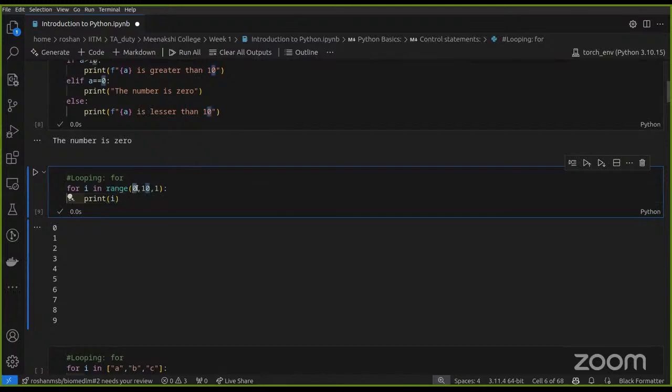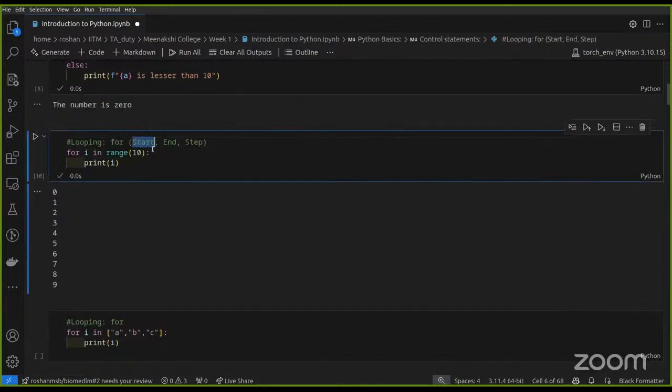This is my starter, this is my ender, and this is my stepper. Okay, starter, ender, stepper. Okay, this is what you have to define in the range function. The default start will be 0 and the default step will be 1. Even though you don't specify 0, 10, and 1, it will print the same because the default start is 0 and the default step is 1.